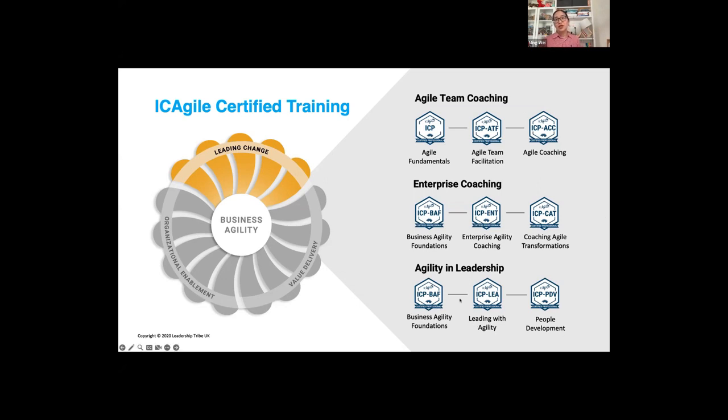And we also have Agility in Leadership. So if you are already a team leader, or already doing some of the directing work for your team, you might be interested in learning from a leadership perspective how you can lead with agility and how you can work to develop your people. So these are different learning paths, but by all means, you can explore on the IC Agile website or on our website, where my colleague is going to paste the link in the chat window.